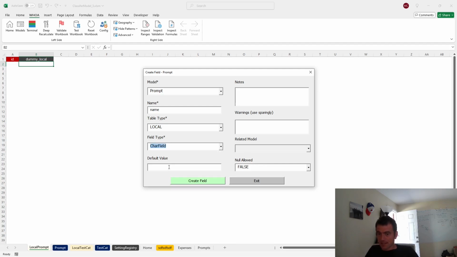I'll set it to a char field, and it's just signaling the intention that this is meant to be text. Some of the field types are enforced, like date field. If you try to assign a value like cat.birthday equals, and you type in a string Statue of Liberty, you'll get an error saying Statue of Liberty is not a date. So there's some enforcement there. But we'll do char field. Notes, the name of the prompt. You don't have to fill those out. And null, this last one.